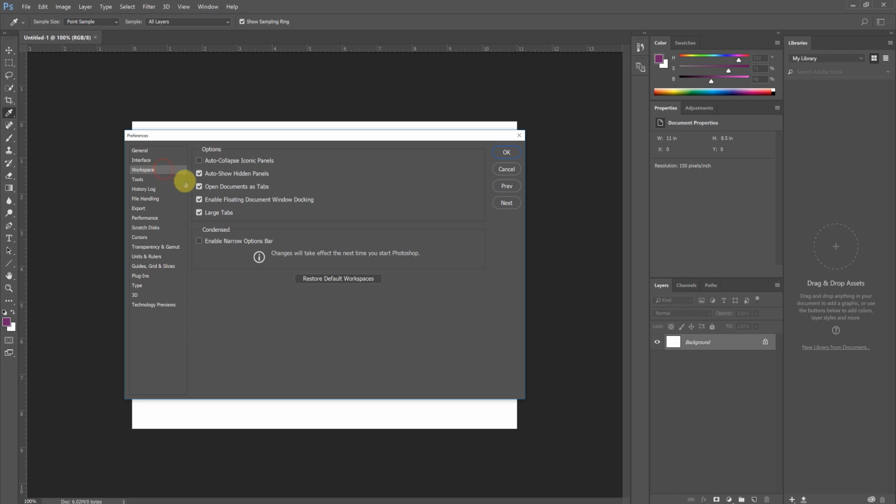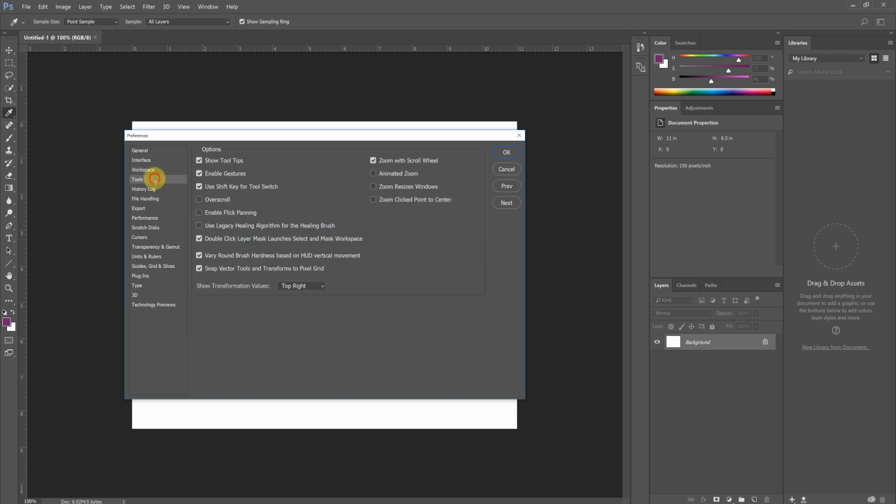Now I'll move to the Workspace tab. You can choose to auto-collapse iconic panels, which again are these palette panels on the right, whereas they only stay open if you have your mouse over them. It's not something I like because I jump back and forth somewhat, though that command is an opportunity. Under Tools again, I am going to turn on Zoom with Scroll Wheel, and I'm going to have Animated Zoom and Flick Panning off. These are personal preferences. I think they're just graphic whiz-bangs that we don't need that slow us down.